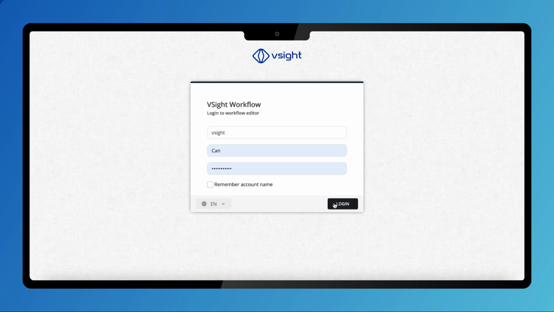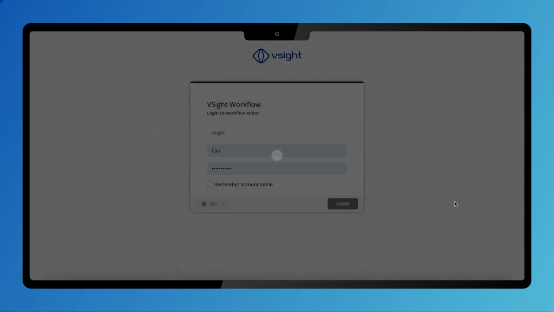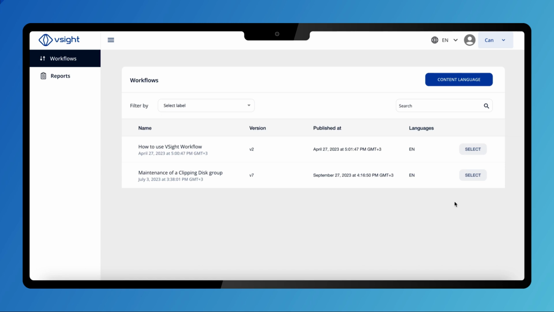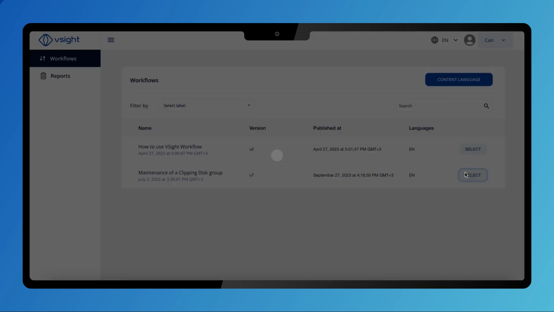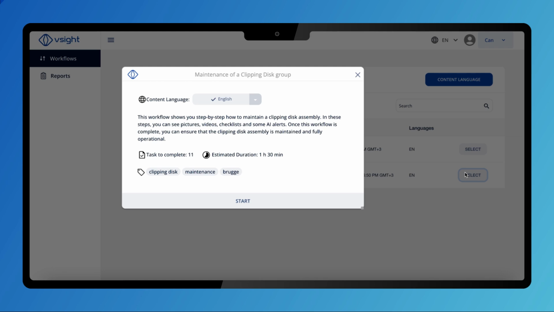So when we log in, we will be able to see all the assigned workflows for this account. For the sake of this demonstration, I will be using the workflow titled Maintenance of a Clipping Disk Group to see how to do this maintenance by following these steps.